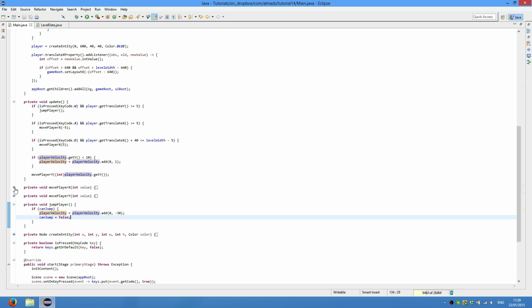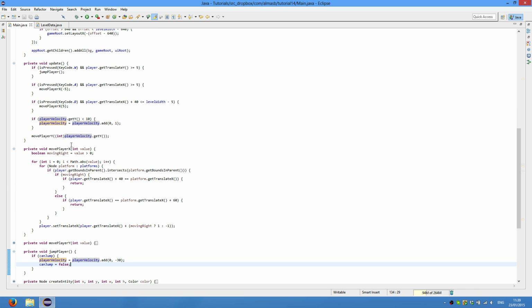And move player X, so we obtain the value by which we want it to move, and this is where some of the collision detection happens as well, because we don't want our player to be able to move through the platform. So we set Boolean moving right to values greater than 0. If it is greater than 0, then this Boolean will be set to true, otherwise to false.